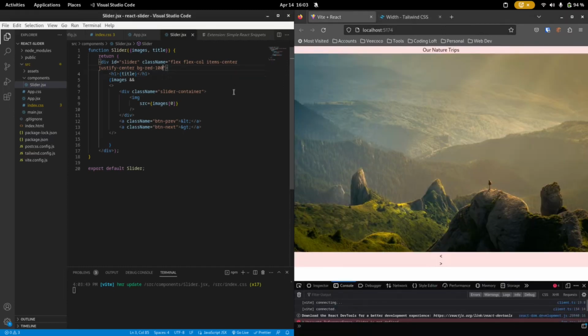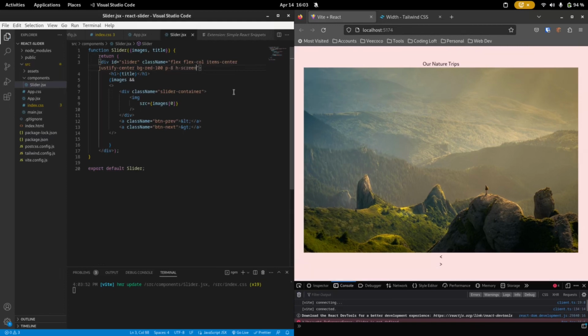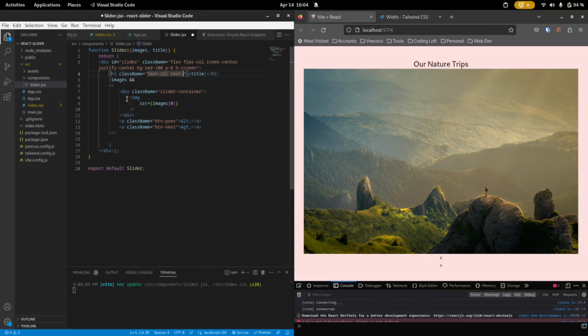Now let's add some padding simply by saying p-8, and we want it to fill the full screen. You can of course change it later. Let's change the look of our titles. So we want a large text, so we say text-2xl, as well as a different text color. So text-slate-700 looks nice. And we want the font to be bold, so simply say font-bold, and then margin bottom of 4.